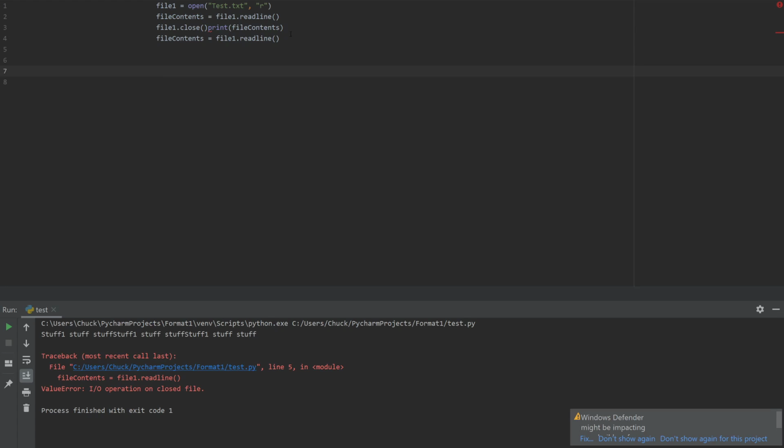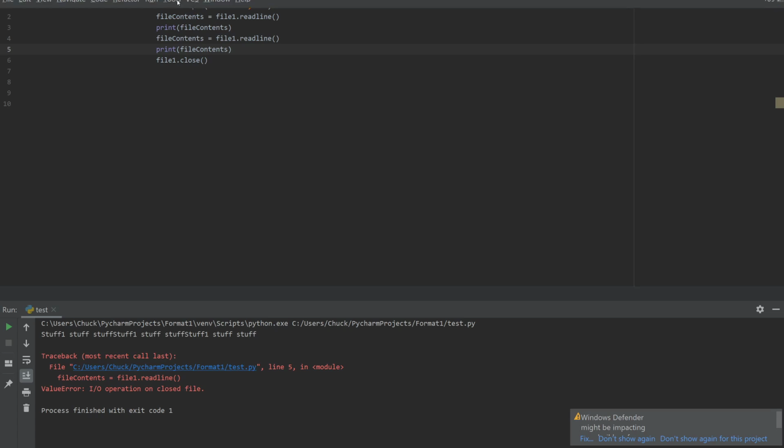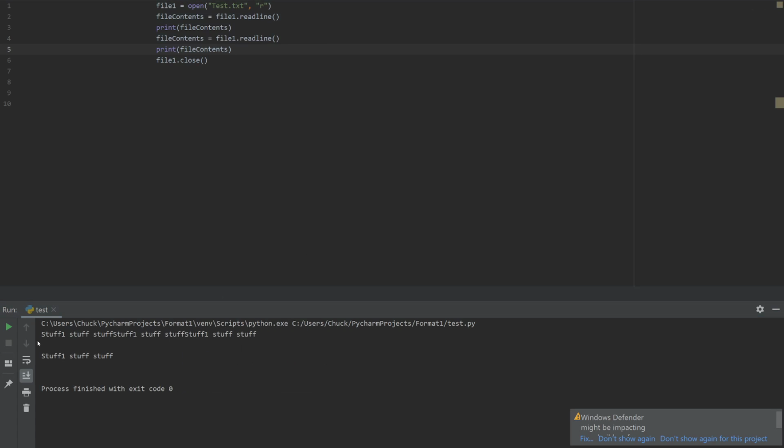We want to do it at the end, right? So now we're going to call readline twice. We're going to print file contents the second time. Now we're going to run this, and you see we're going to get stuff, and then we're going to print the second line, stuff, stuff, stuff. So what we've done in this case is we have read one line from the file, we print it, we read the second line from the file, we print it, and then we close the file. So this readline function is going to read one line from the file.